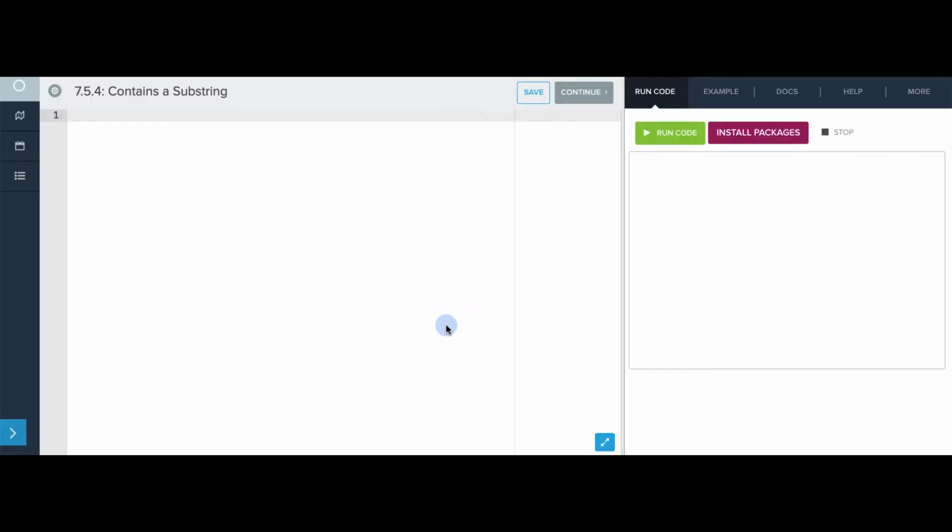Let's put all this to the test by writing a program that asks the user for two strings. It's then going to determine whether or not the second string is in the first string. So I'm going to make a variable called bigString. It's going to be equal to input, enter a string. And I'm going to make a variable called stringToFind, and I'm going to ask the user what to look for.